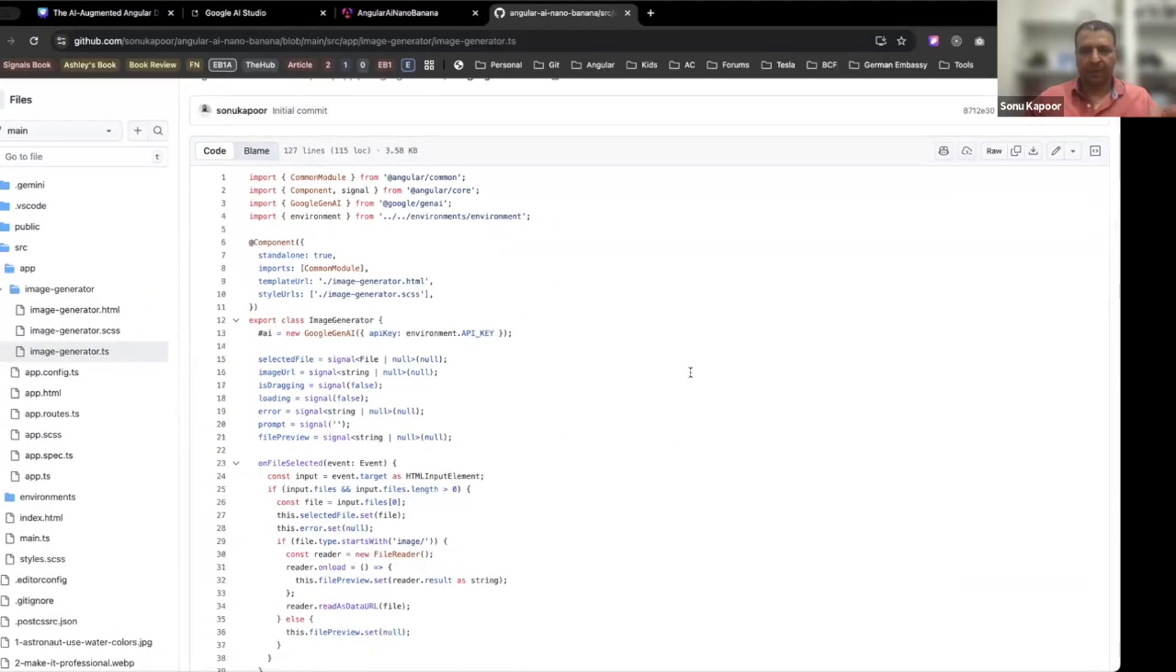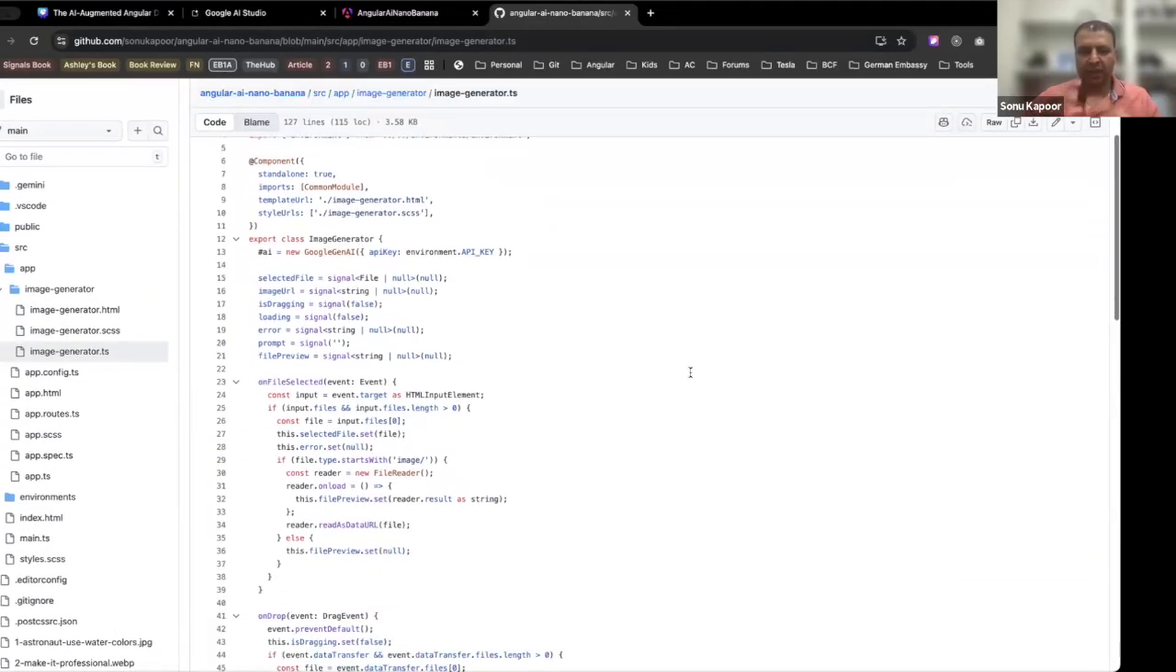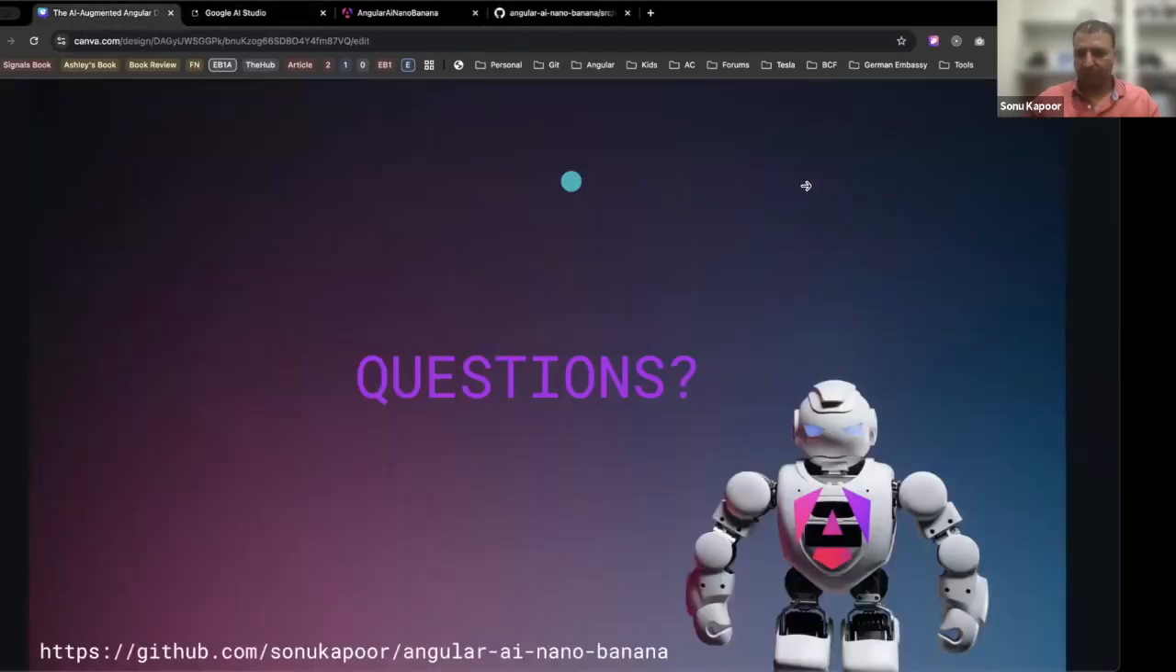This is the entire integration within the API, getting the key, and rendering the images on the fly dynamically in the browser without any backend code. And that's it. I hope this was interesting. I'm going to open the floor now for any questions you might have.